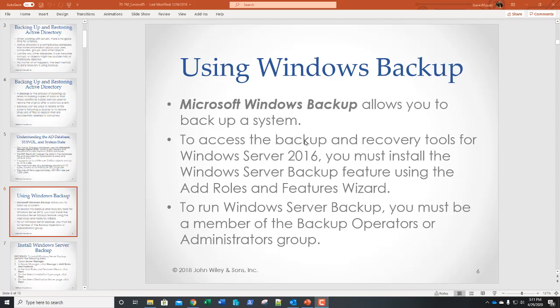Now, we can use Windows Backup to back up a system or back up our system state. What is the system state? The Windows system state is a collection of components. They're not contained in a simple file, but can be backed up easily.